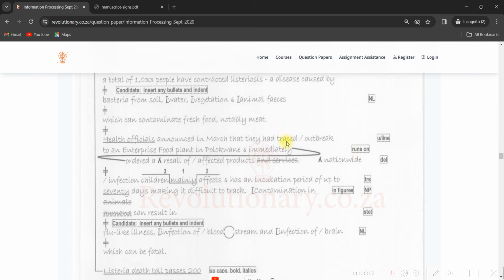So run on is actually this manuscript sign here. And then we have this manuscript sign again. This one is called insert. And what are you inserting here? You are given this word to insert that goes along with this manuscript sign. So you are told that at this sign you need to insert, what are you inserting? You're inserting this word, nationwide. So ordered a nationwide of the affected products.